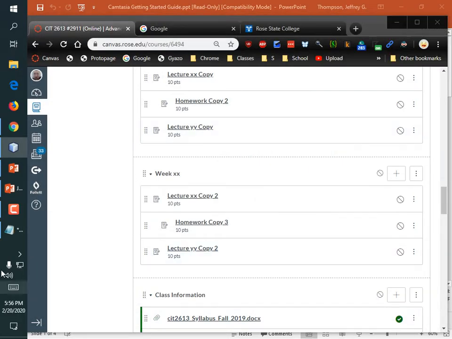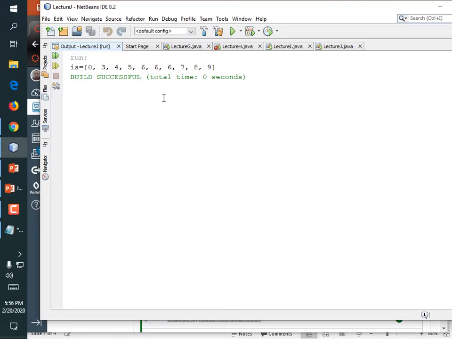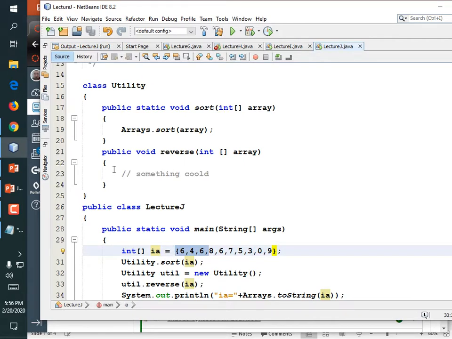Arrays.reverse. And I believe that they don't. But we could write one. We could write one pretty easily. Maybe we'll implement it there. And heck, maybe we'll even make it static so that we don't have to create the object.